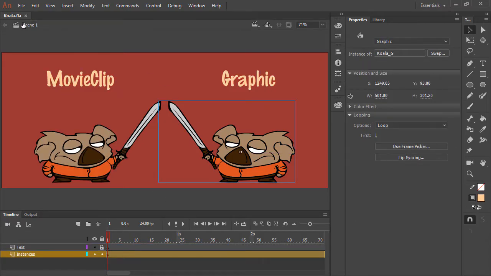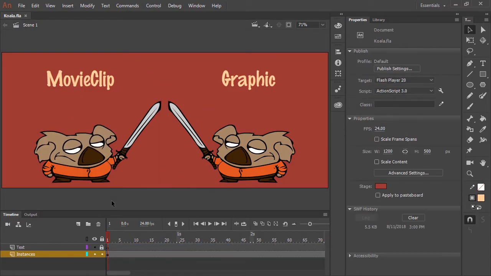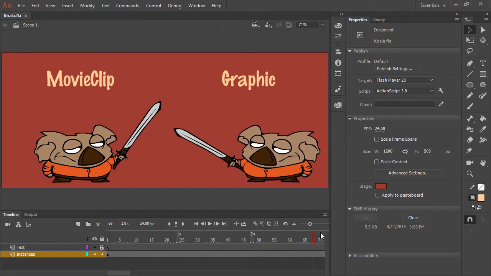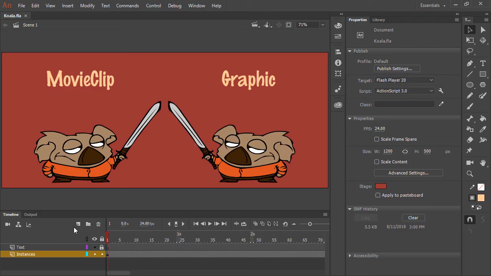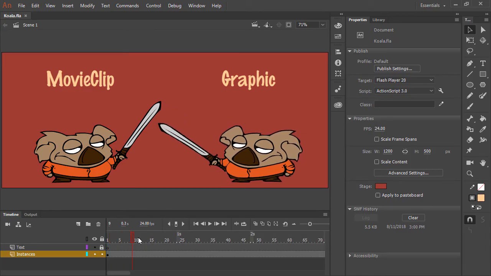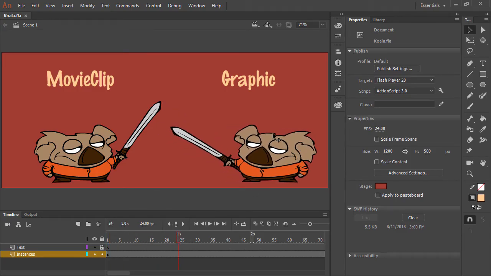Going back to scene one, let's have a look at the difference when scrubbing along the timeline. All right, so we can see that the graphic symbol does move along the timeline and animate as we scrub. However, the movie clip symbol does not. That's because movie clip symbols have their own independent timeline, whereas graphic symbols have each frame of their internal timeline bound directly to the main timeline.